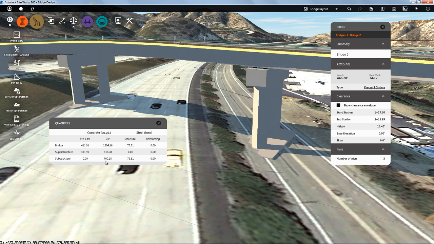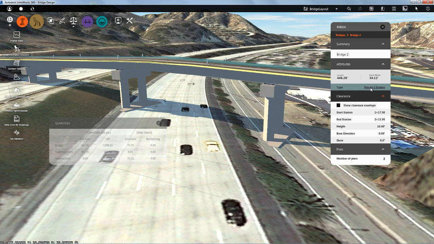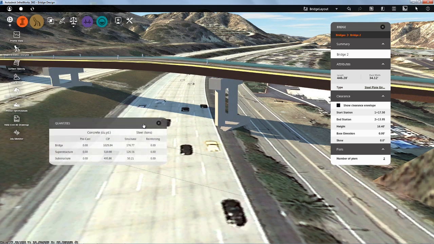Once displayed, the quantities asset card shows concrete and steel estimates for the bridge, substructure, and superstructure. From this point forward, any changes we make to the bridge are automatically reflected in the quantities. As an example, let's switch to a steel plate girder bridge. We can immediately see that our estimates for steel have increased, and our estimates for concrete have been reduced.